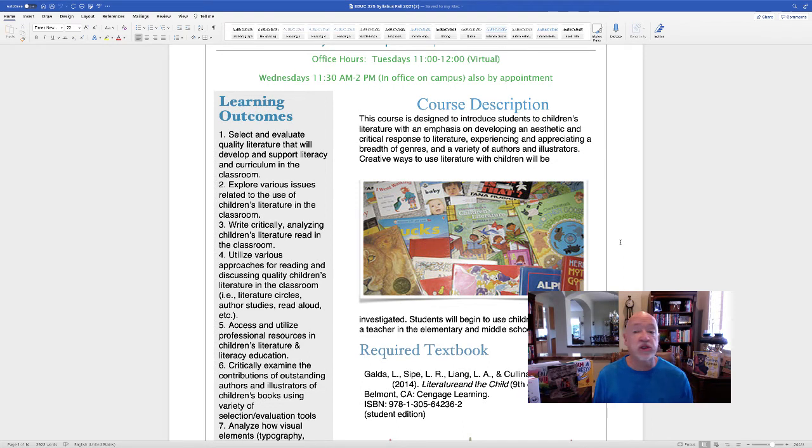We're going to be thinking in teacher mode the entire time we're in this class, and how we would use these books in the class, why we might be using them in the class, and which books are the best ones to use in the class.